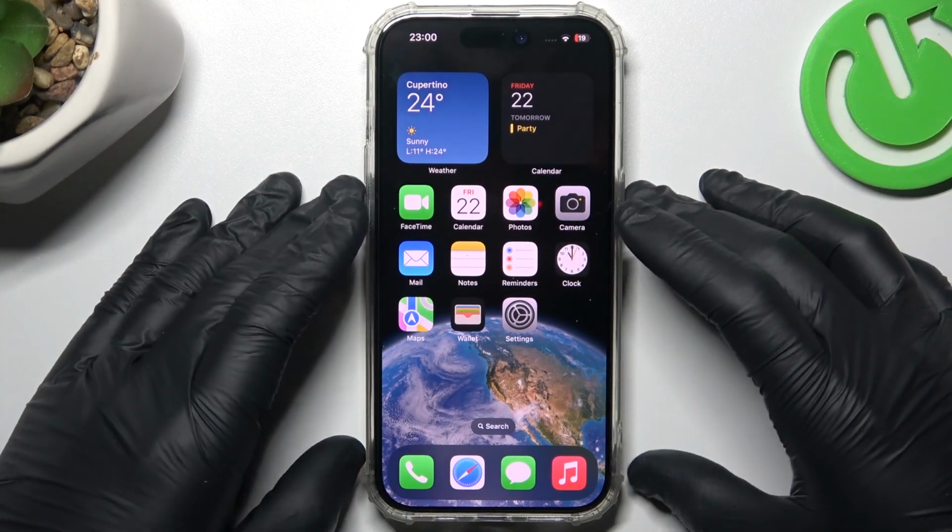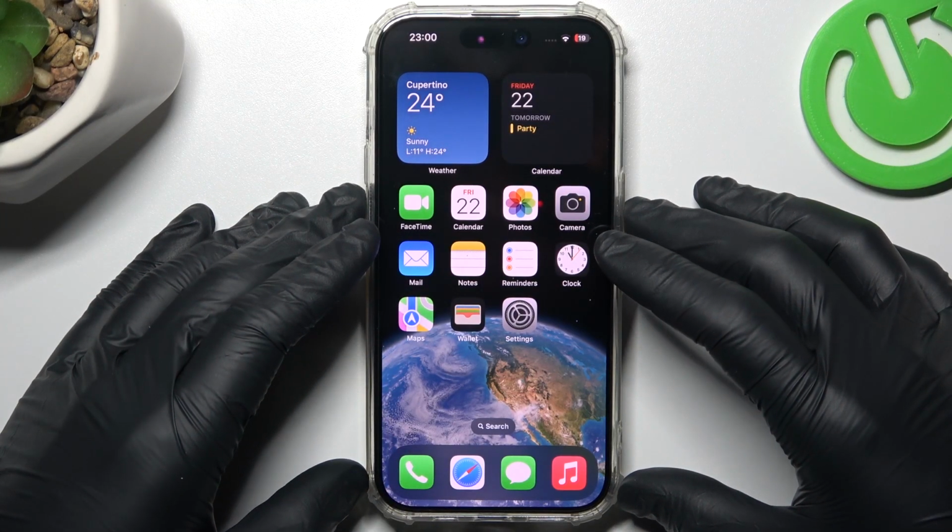Hello guys, today I'm going to show you how you can rearrange your home screen in iPhone 15 Pro.